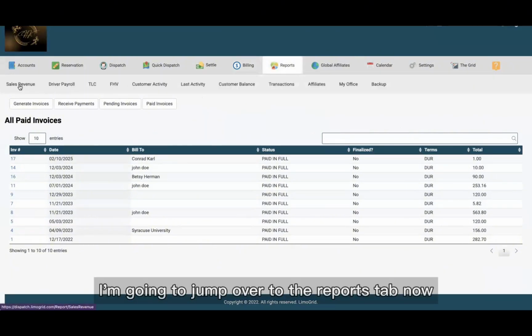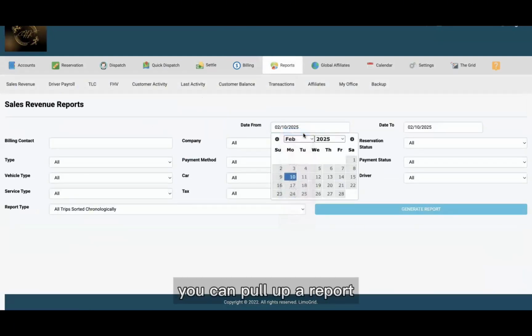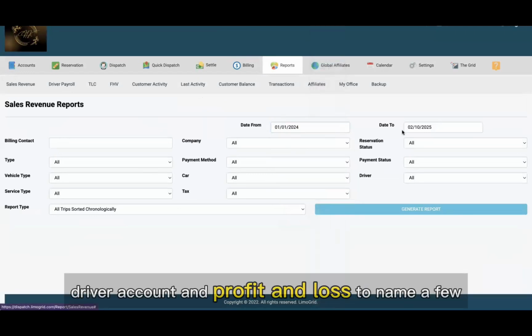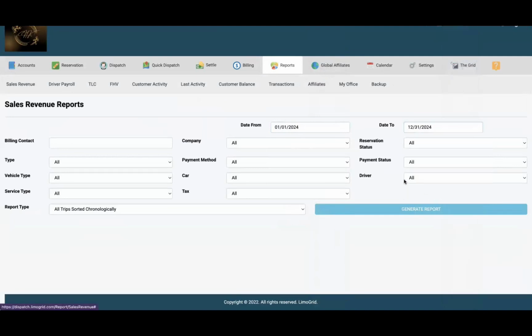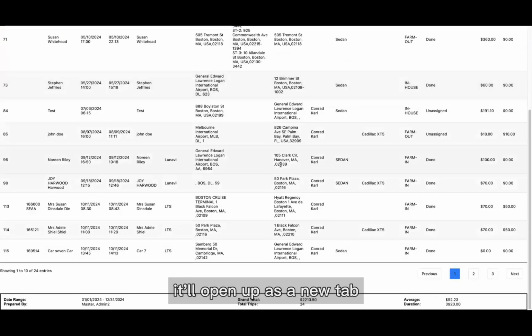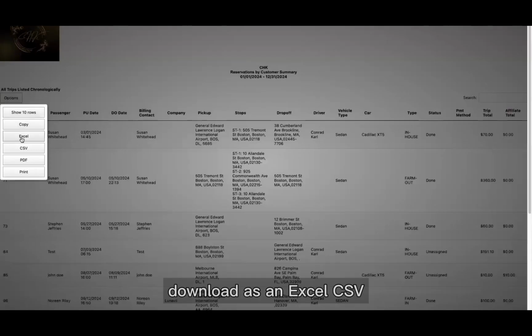I'm going to jump over to the Reports tab now and show some of the basics like sales revenue. You can pull up a report based on many different factors like date, vehicle type, driver, account, and profit and loss, to name a few. Once the report has been generated, it'll open up as a new tab. You will have the option to copy, download as an Excel, CSV, PDF, or print.